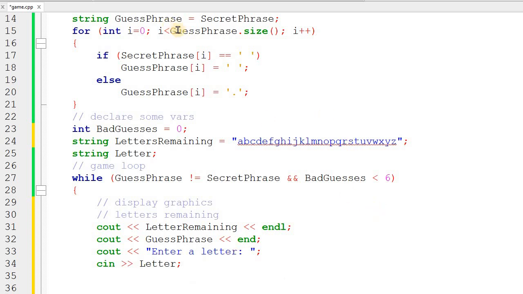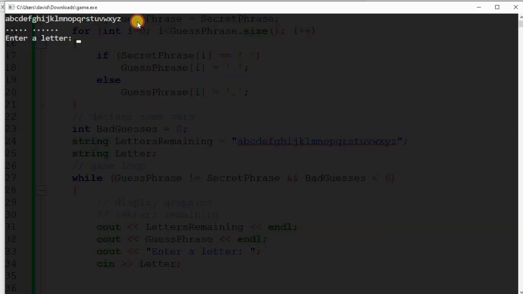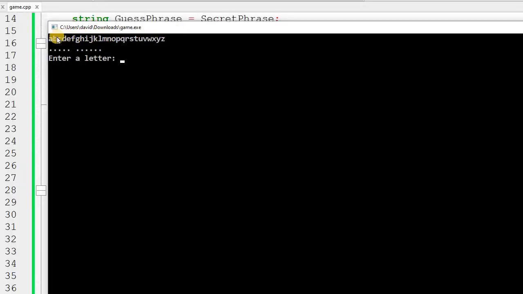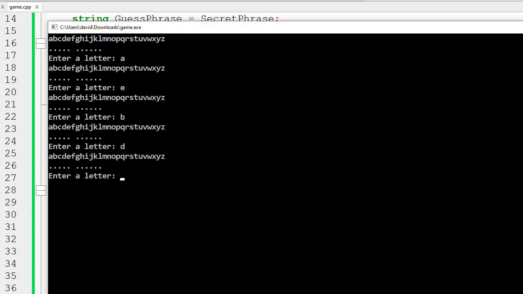Okay, so now at this point, we should test it again. It won't be in an infinite loop since we have this cin statement here. Let's see if we have any errors. We have an error, letters remaining. Okay, let's try it again. And another one, cout guess phrase endl. Let's try it again. And so there we go. Here is the letters remaining, and every time they guess a letter, you'll remove that letter from letters remaining. So it's not playing the game right now, but there are no syntax errors. It's asking me to enter letters.